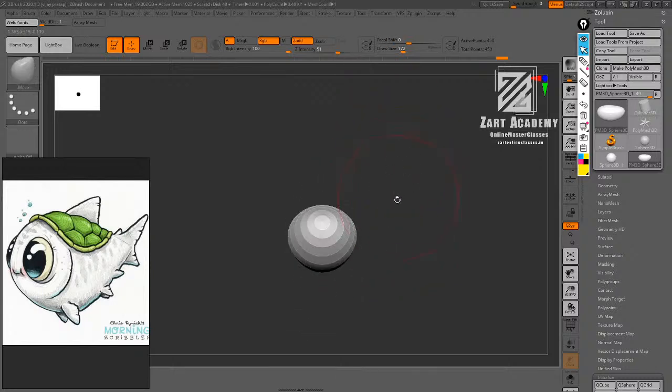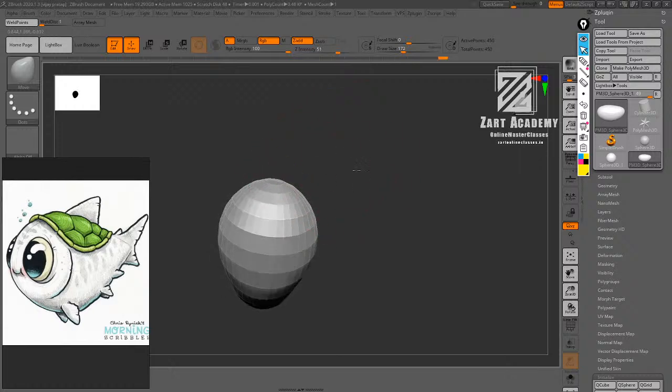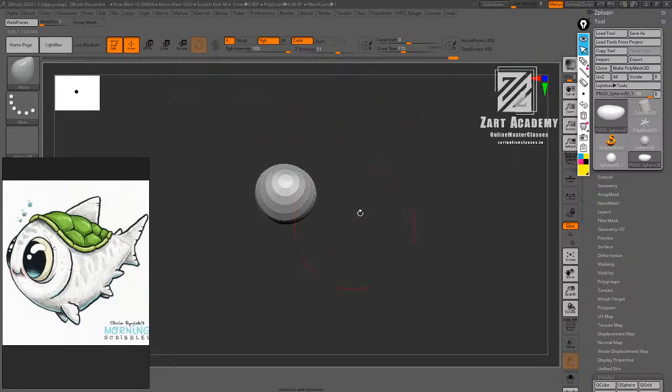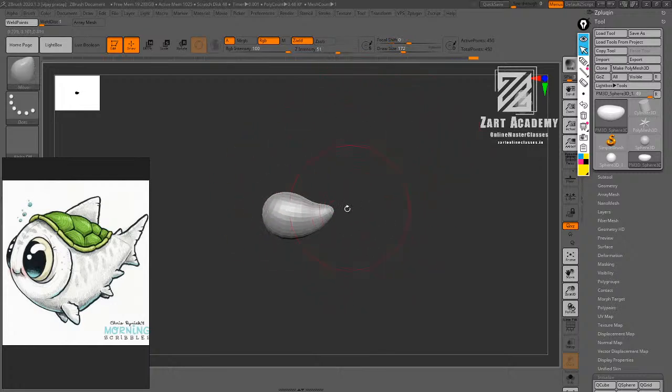Work from every angle, like top, bottom, random angles, perspective, three-quarter, like various angles. Don't keep working from one angle only, because if you keep working from one angle, maybe you will mess up some other angle. And yeah, like that.